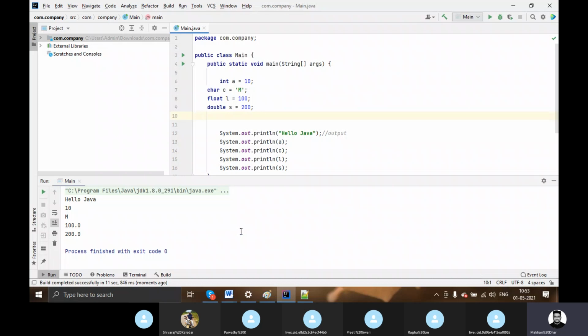Okay, but see, now I just changed it, right? The first one is an integer value, the second one is initially M, and it is giving me M. Now you can see, I printed L and I put 100, and it is giving me 100.0 and 200.0, because this is a double, right? So the double data type will always give me a decimal value.